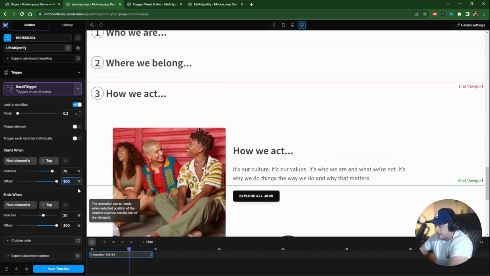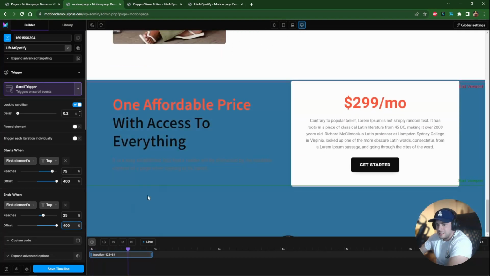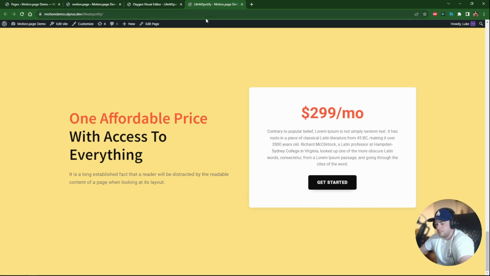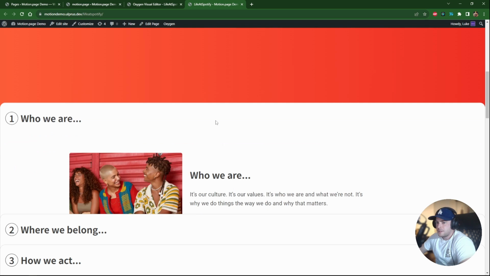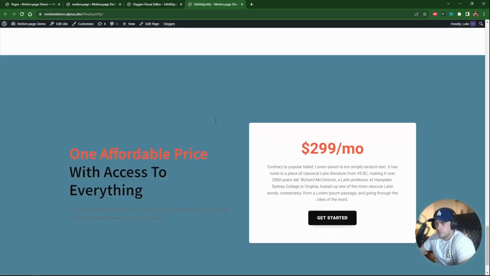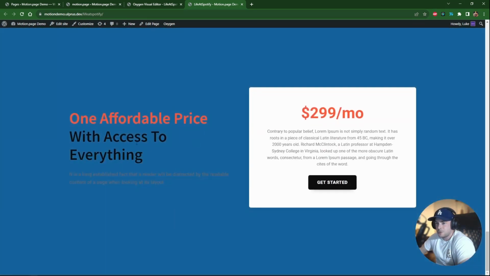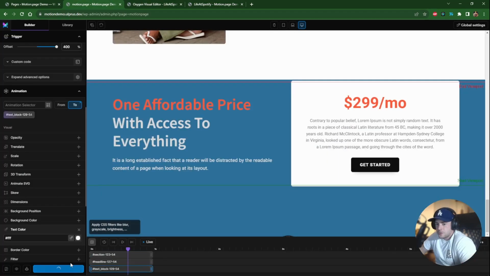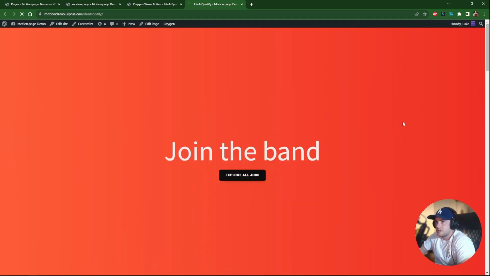So if you add another 100% to allow for the viewport, 400%, then what we'll get is it should start just in time there. So if I save this and then have a look on the front, the offset should allow it to work properly like that. So that is what we want. So what I'm going to do is I'm just going to change this text once again. Alright, so save timeline.